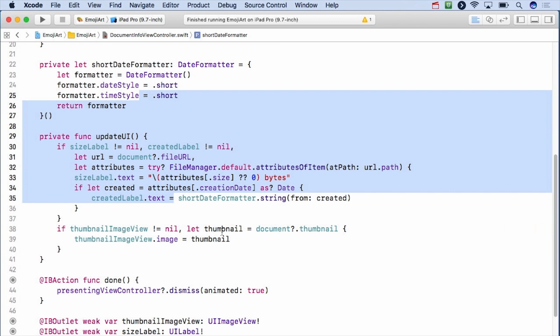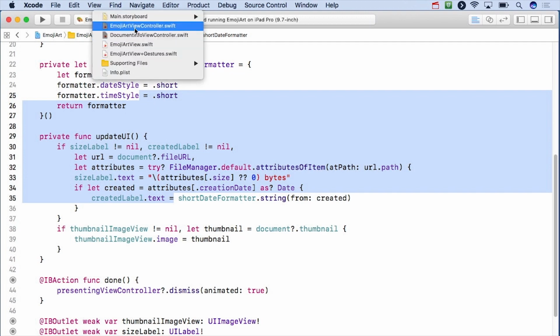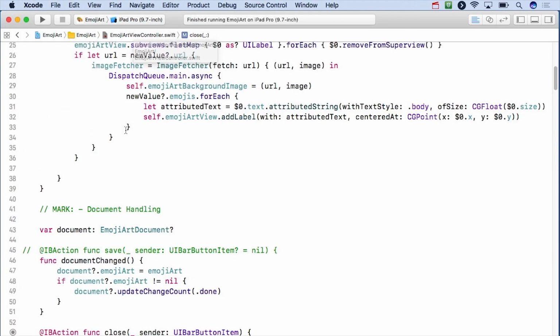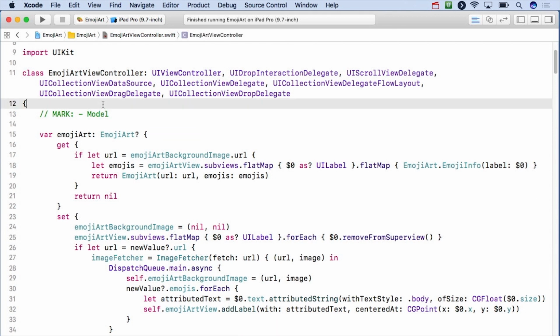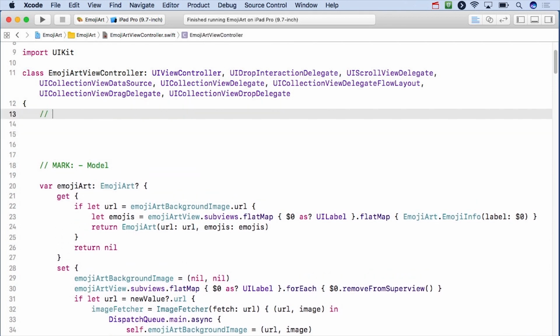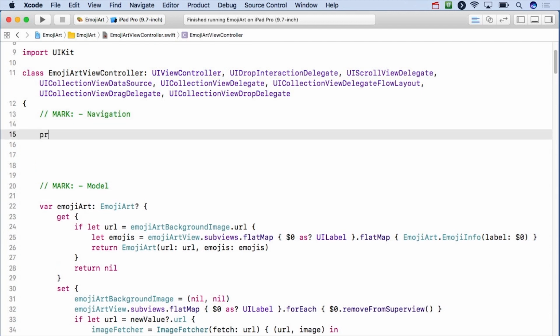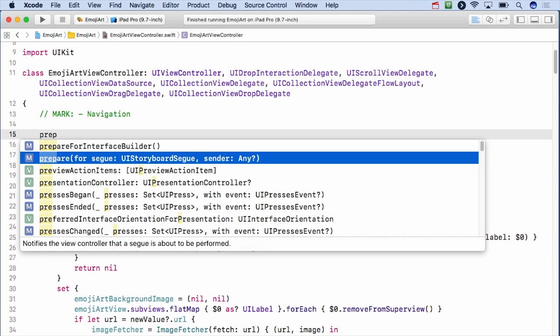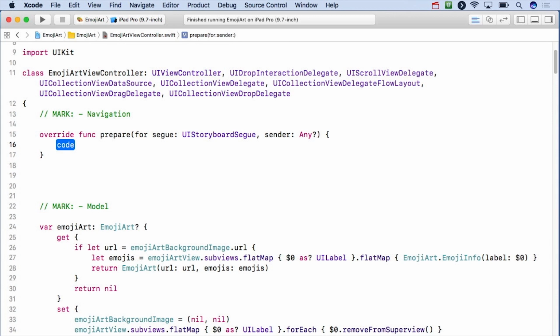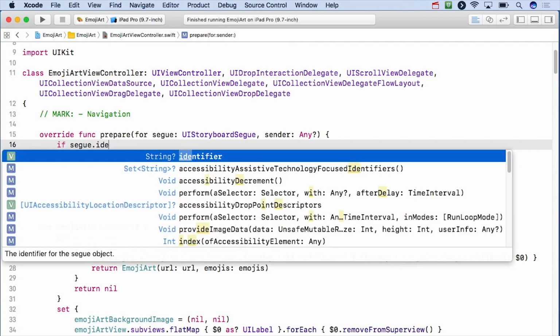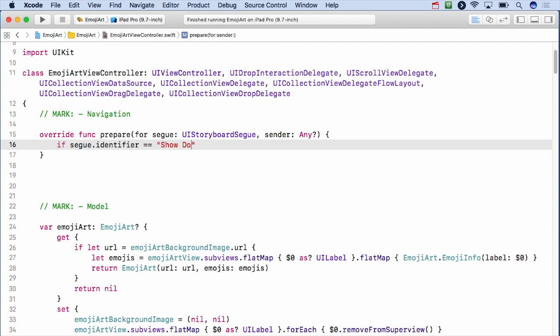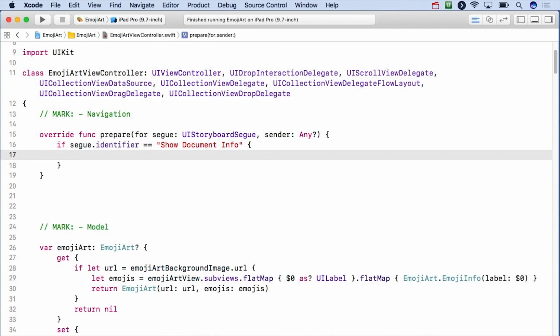Now all we have to do is prepare this MVC as part of that modal segue. So you're all familiar with how to do prepare. I'm going to put my navigation code right at the top here, which you wouldn't normally do, but just to make it so it's easy for us to find it as we go through this demo. So I'm going to put my navigation here. I'm just going to do prepare for segue. Here it is. Nothing special in this. I'm just going to say if my segue's identifier equals the show document info. Remember, that's what I set as my segue's identifier in the storyboard.